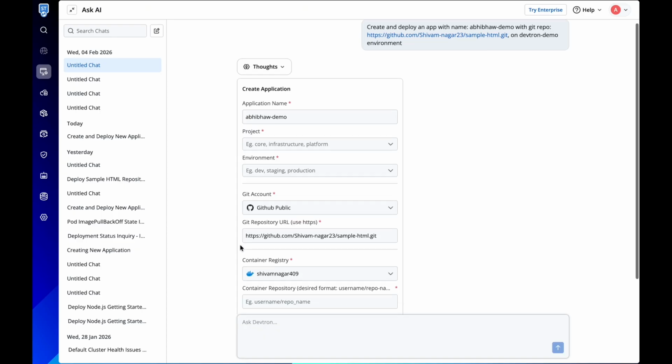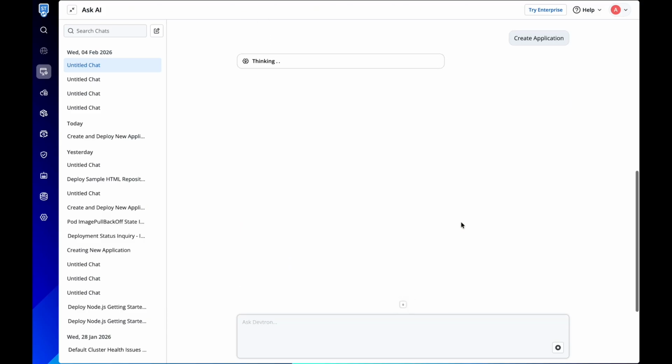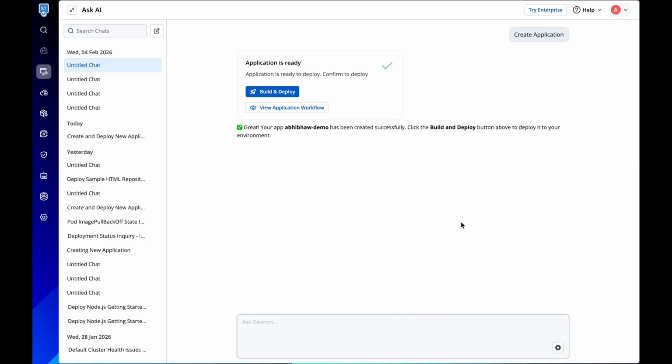Watch how it thinks through the task, figures out what's needed, and then asks us to verify a few details. We quickly fill those in, hit submit, and the agent creates the application for us. Now our app is ready.